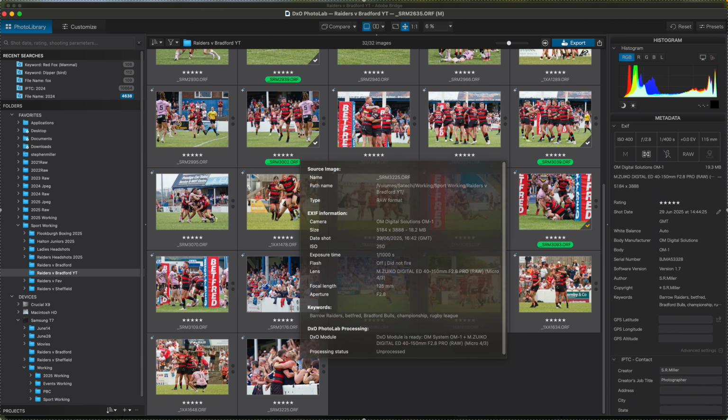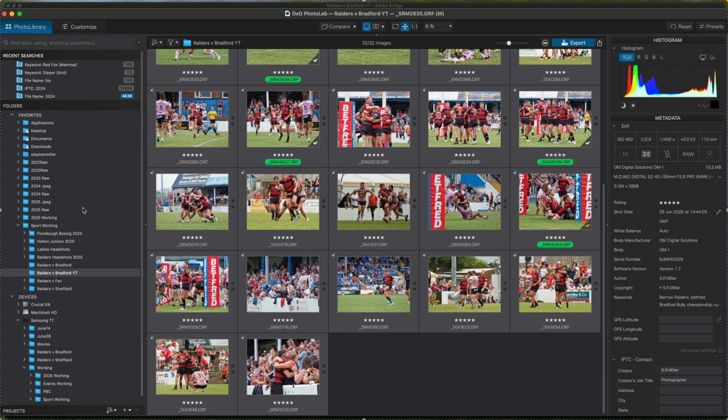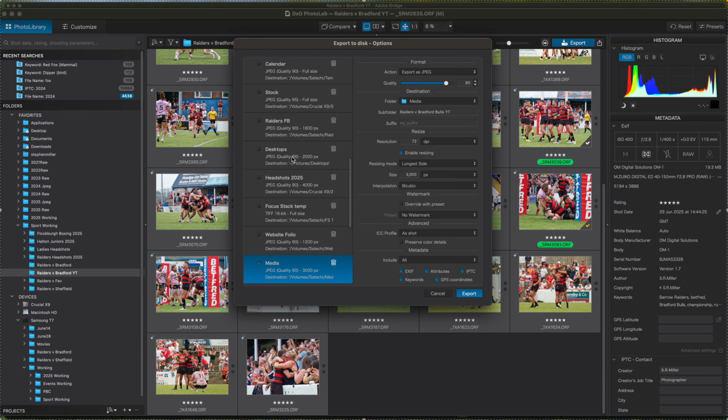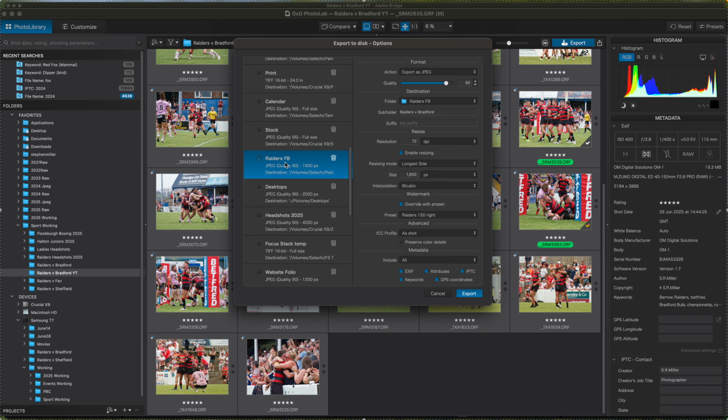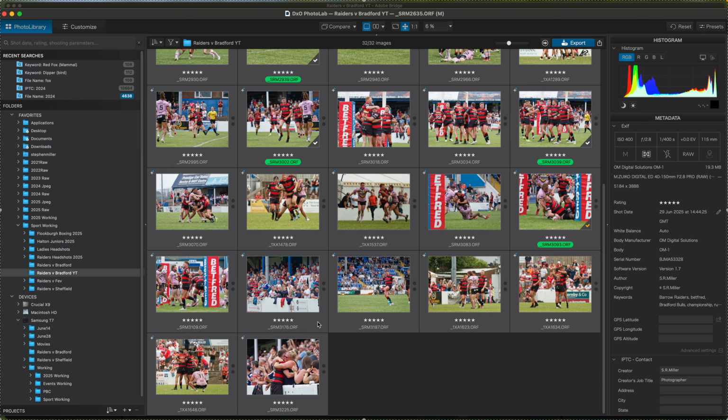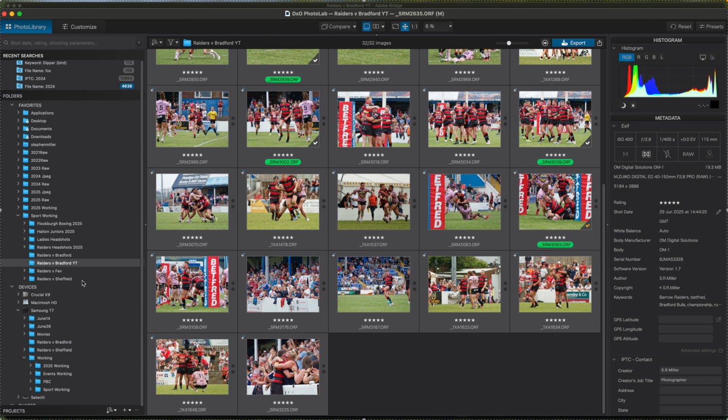Once all those are edited, I'd go through and I've got another export set up for the Raiders Facebook page, which has got a watermark on the images, so I could export all them to a different folder, and then they would be on the Barrow Raiders Facebook page by 7 o'clock that night. So luckily I can do them at leisure.